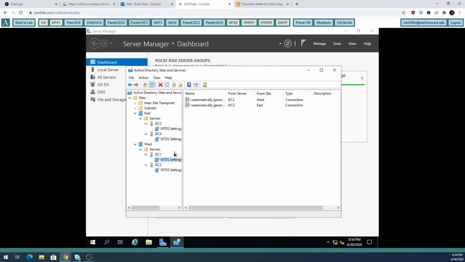DC1 will replicate with DC2 on its own site and DC3 on the opposite site. That's all because DC1 is a bridgehead server. So we're essentially telling Active Directory that only DC1 on this site is allowed to replicate with the other side. And if I go to the east site, we're telling the east site that only DC3 is allowed to replicate with the other site.